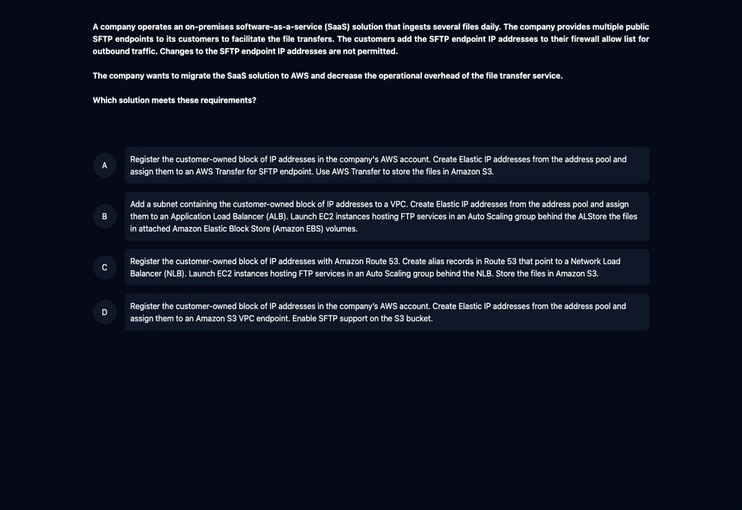C. Register the customer-owned block of IP addresses with Amazon Route 53. Create alias records in Route 53 that point to a Network Load Balancer, NLB. Launch EC2 instances hosting FTP services in an Auto Scaling group behind the NLB. Store the files in Amazon S3. D. Register the customer-owned block of IP addresses in the company's AWS account. Create Elastic IP addresses from the address pool and assign them to an Amazon S3 VPC endpoint. Enable SFTP support on the S3 bucket.